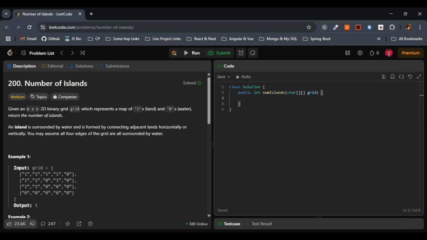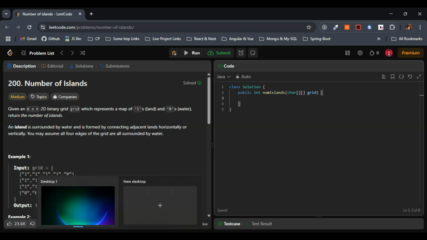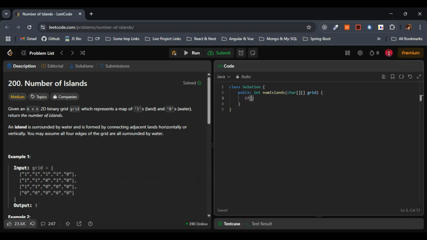So the first step here is we have to check for the empty grid, right? Let me quickly write the simple if condition here: if grid equals null or length of the grid is 0. I can just write it this way: grid.length, if it is 0, then I can just return 0 in this case. This is fine.